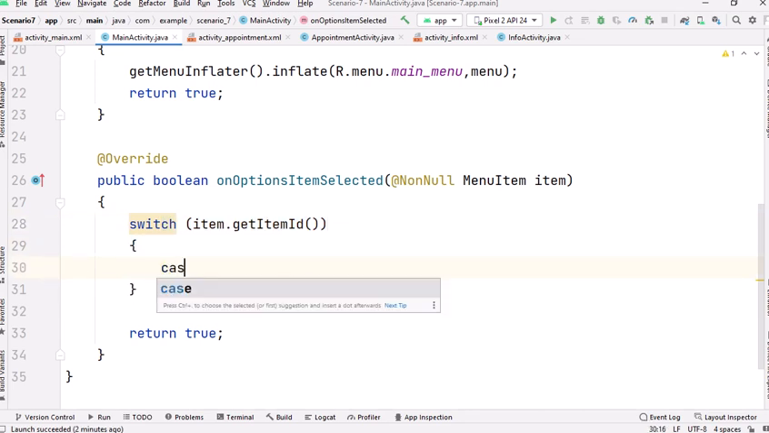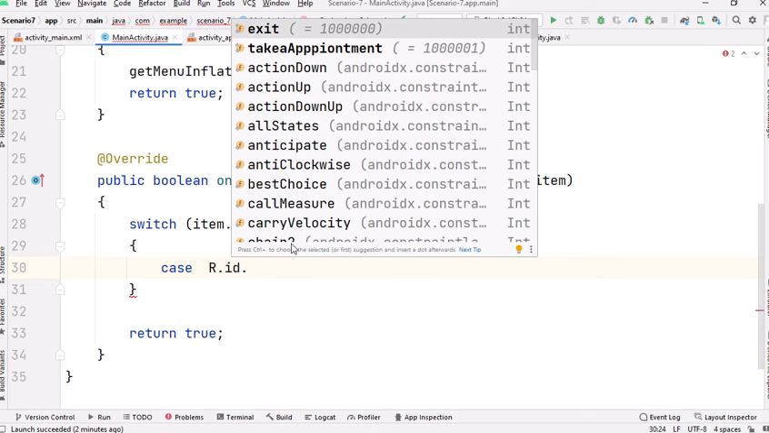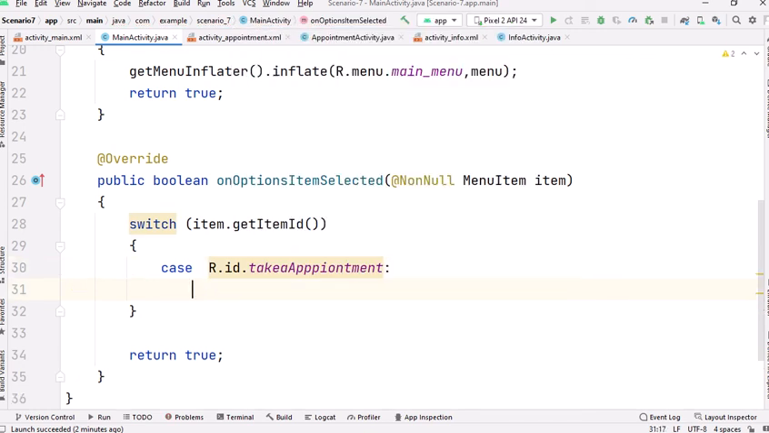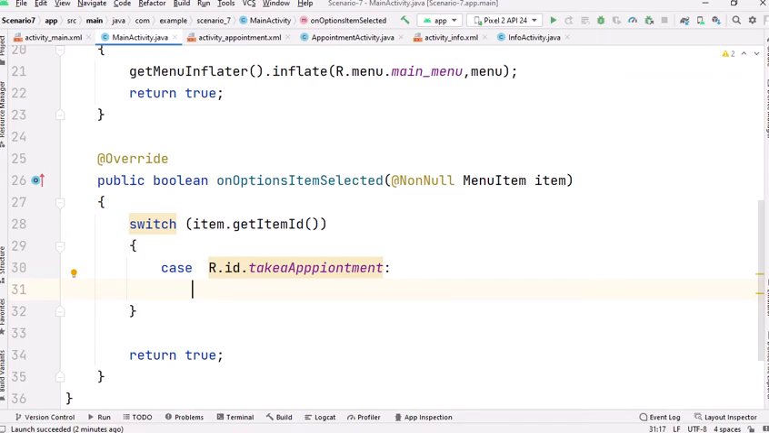Now I am going to define the cases. What are the cases? R.id. So here we can see the two menus whatever I have created. Take appointment: when the take appointment menu is clicked, what should happen? The appointment activity must open. When the exit menu is clicked, the application must be closed. Before closing, ask for confirmation. If the user clicks on yes, the application should be closed, otherwise the application should not be closed. So we are going to define this.